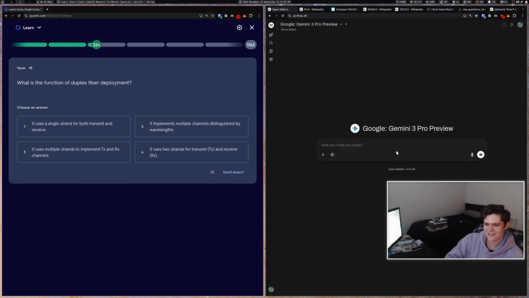Duplex. But the TX and RX thing is a little weird. Yeah, okay, it definitely doesn't use a single strand. Multiple strands, I'm pretty sure that's not true. I think it might be 4. Yeah, okay.